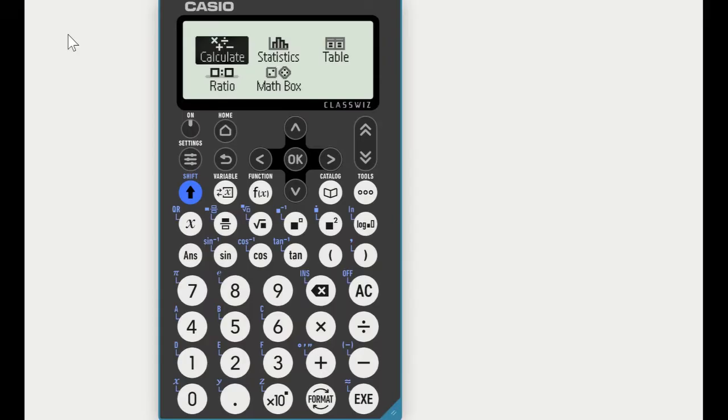This tutorial video looks at how to simplify a ratio on the fx-83GTCW Casio Calculator. So say for instance we had 10 is to 30. We can simplify that down to 1 is to 3 by dividing by 10. But for more complicated ones, you may wish to use your Casio Calculator to work it out for you.